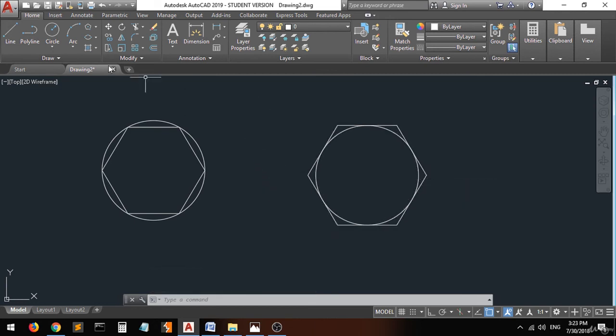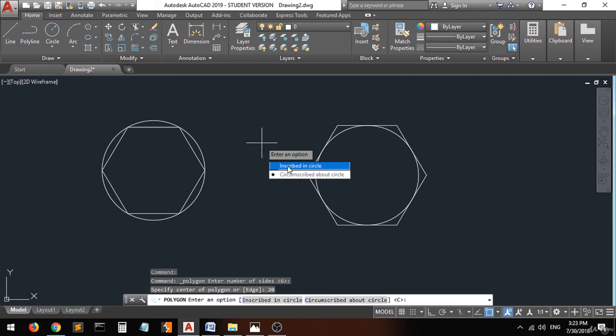So this is the difference between inscribed in a circle and circumscribed about circle. Inscribed in a circle, circumscribed about circle.